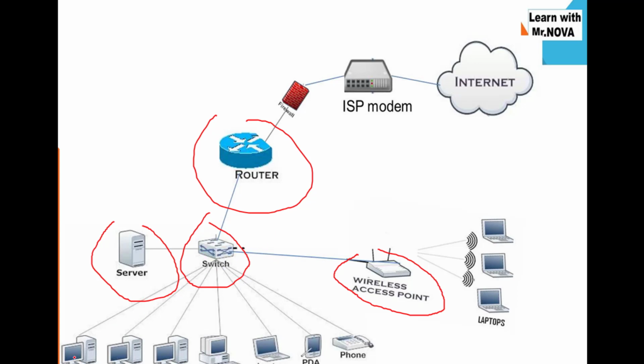Let's say, for example, this PC will be able to share information with this PC. They can share files, folders, media, be it MP4 or MP3, media players, and many more. And here we have a wireless access point. A wireless access point is simply to expand the area coverage of this local area network.